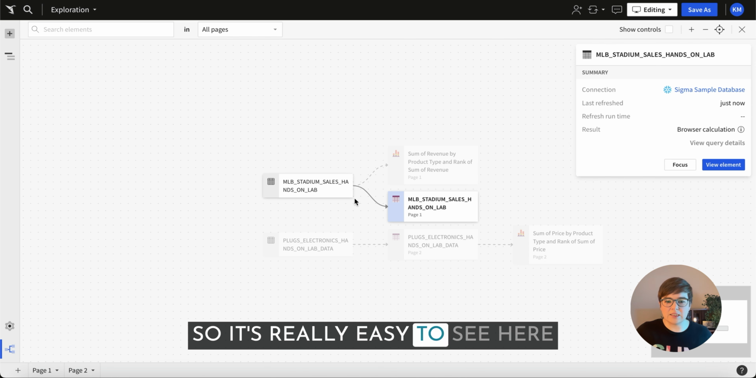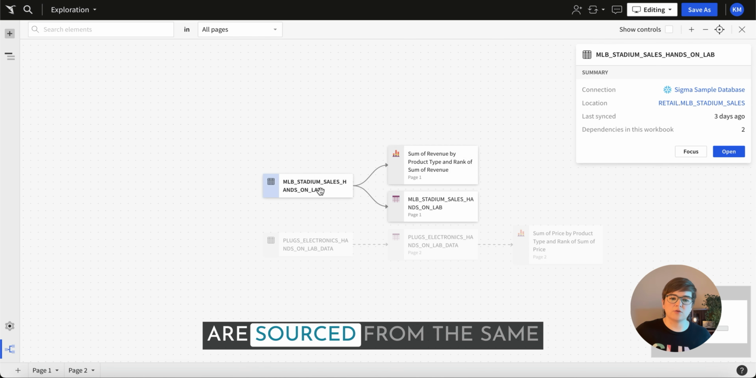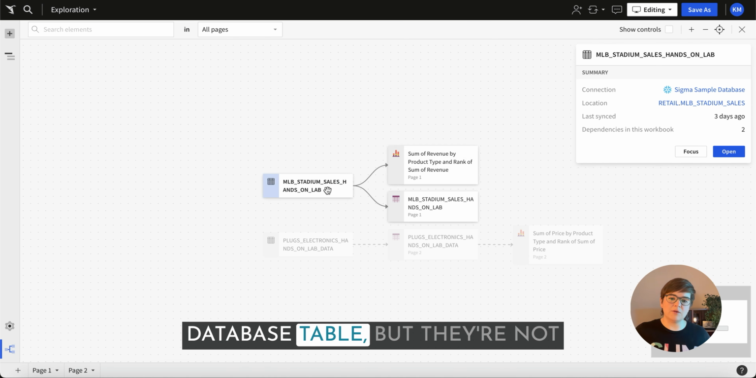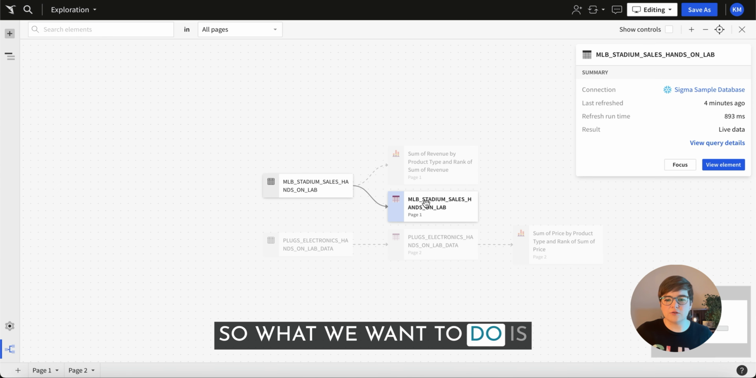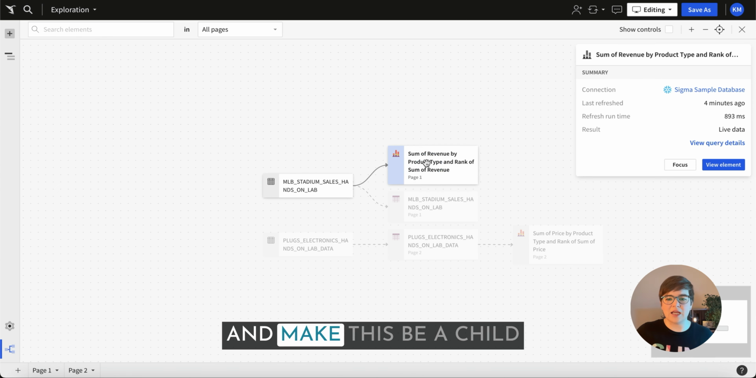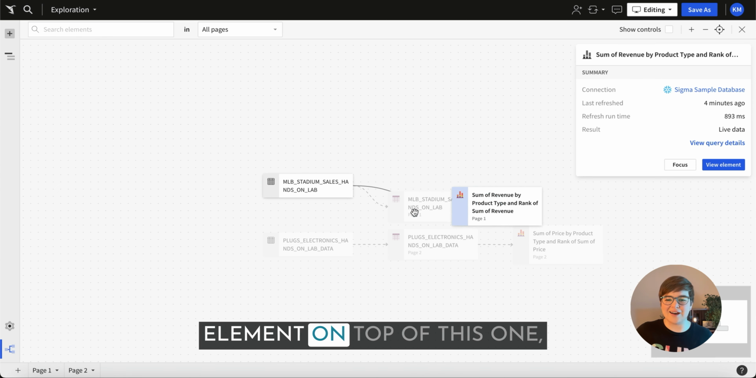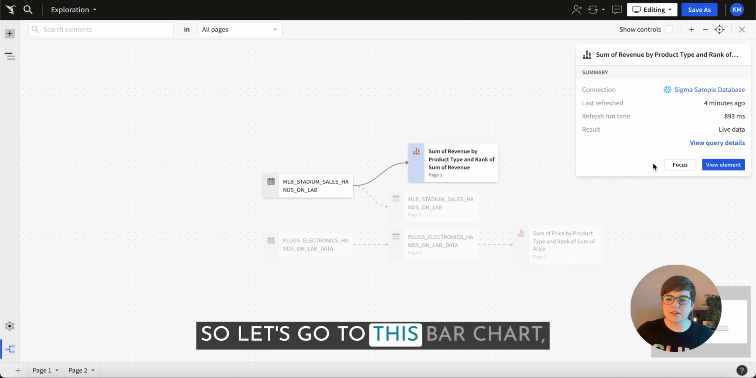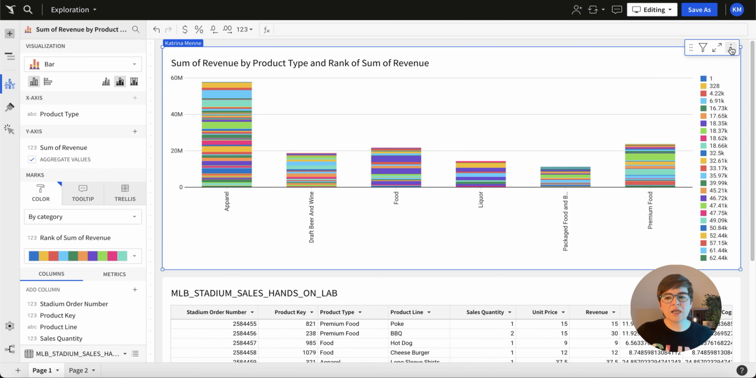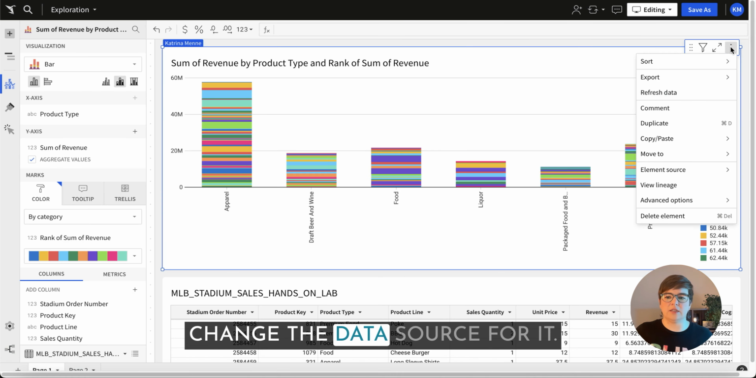So it's really easy to see here that both of these elements are sourced from the same database table, but they're not in the same level of lineage. So what we want to do is take this parent element and make this be a child element on top of this one, similar to what we have here. So let's go to this bar chart, and all I need to do is change the data source for it.